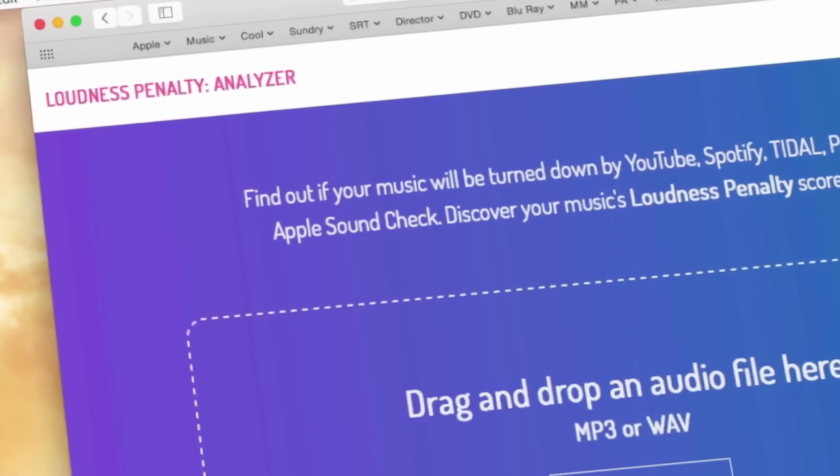Hello. In this video, I'm going to demonstrate a new plugin that I've developed with Metaplugs called Loudness Penalty. As the name suggests, it does exactly the same as the Loudness Penalty website, except you can use it right inside your DAW in real time and also gain extra insights that are not available on the website.